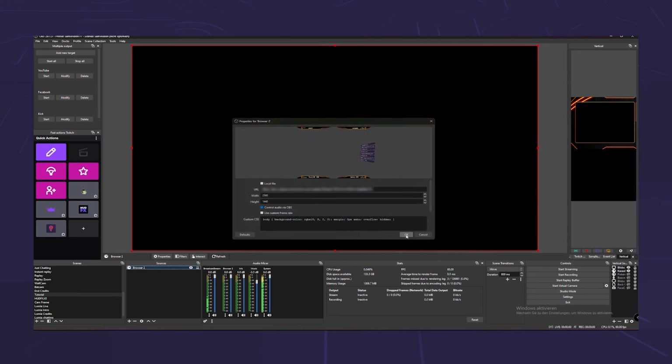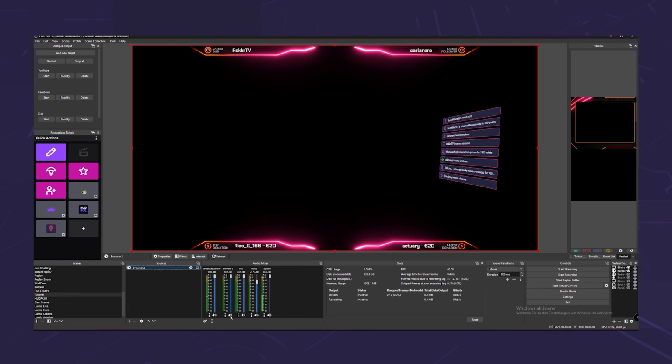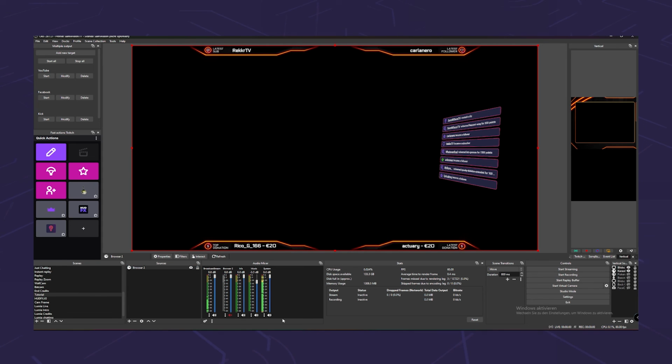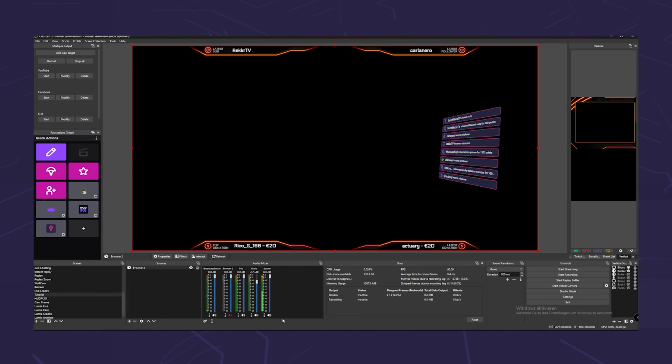A new scale with the name of your source will now appear in your audio mixer. Click on the loudspeaker and mute it. Problem solved. Your sound is still transmitted to the stream via the desktop sound.